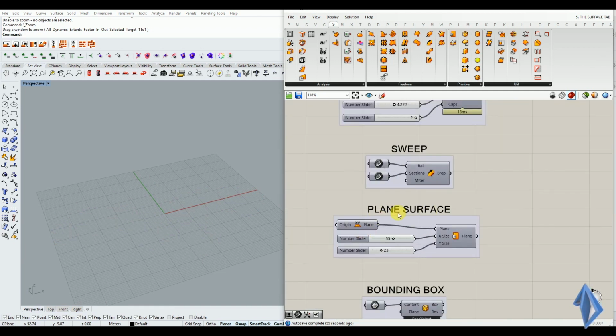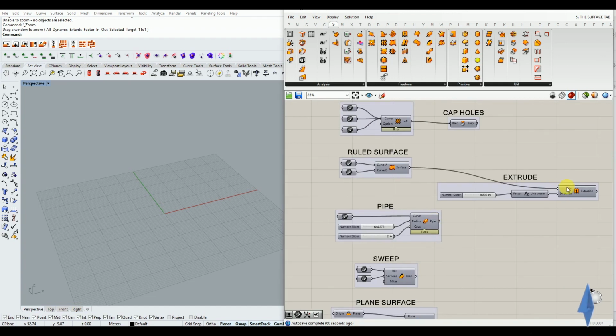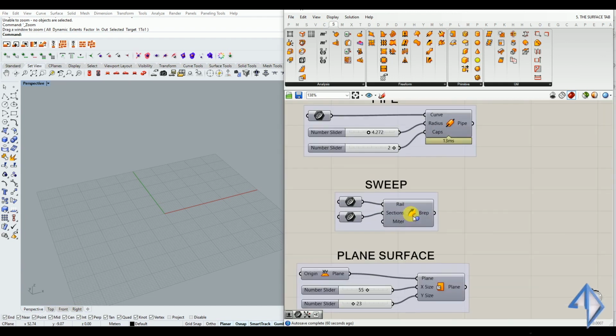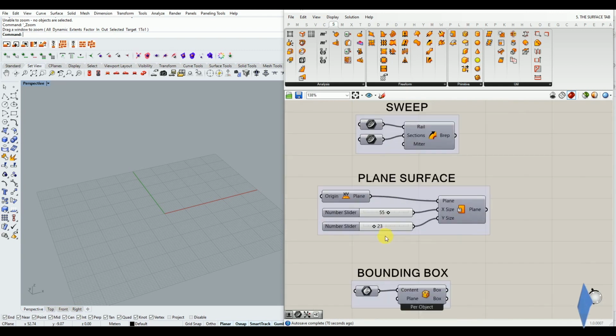Now let's take a look at the plane surface component. It's located right here. If you guys are confused about where all of these components are located, just press Alt and click on your mouse component, and you'll actually find all of these things under surface and under freeform, and it will actually tell you through red arrows and red circles where these components are from. So now let's take a look at plane surface.